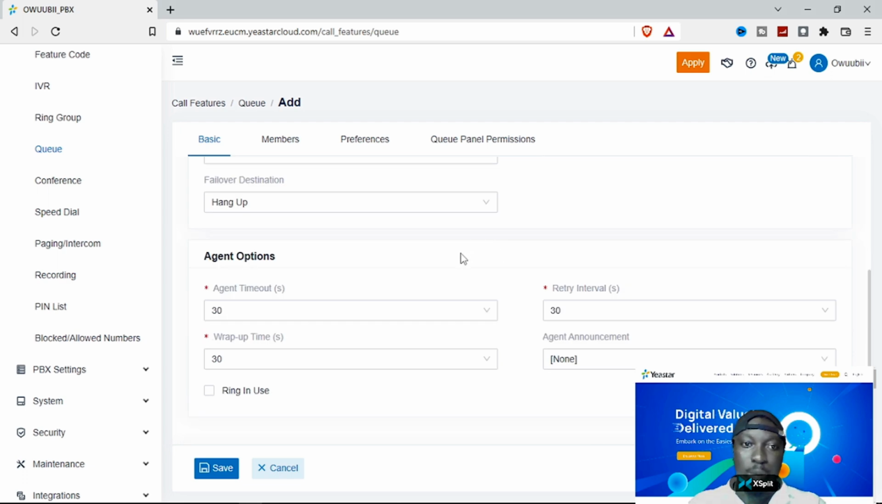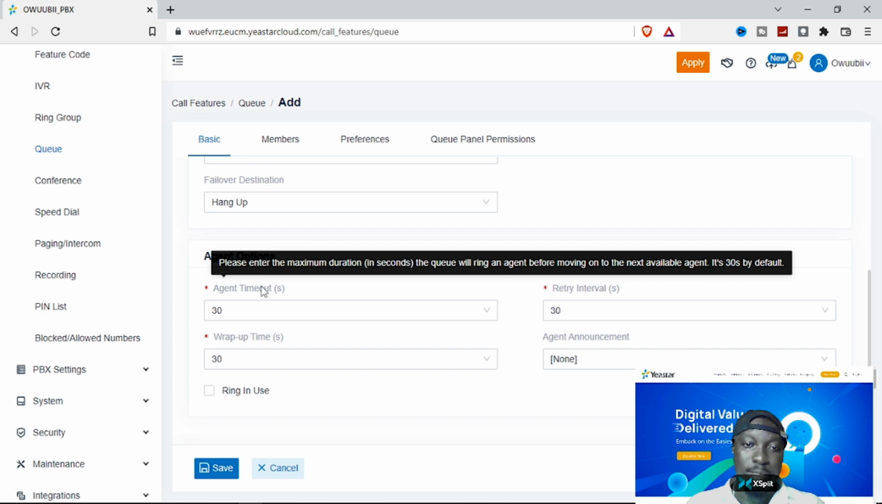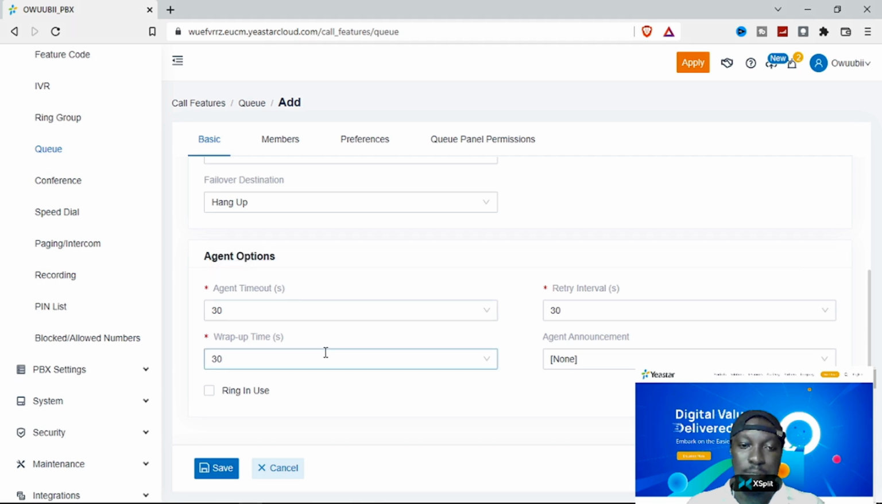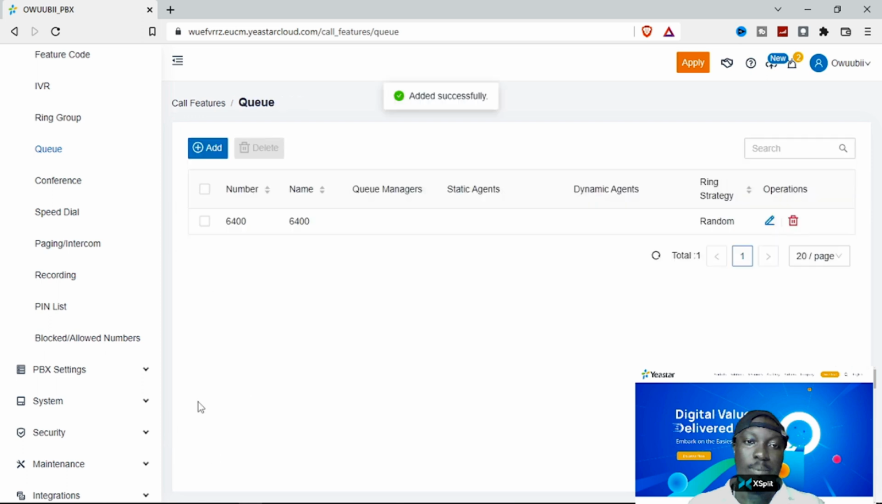If you move downwards, we have the agent options: agent timeouts, wrap up time, retry intervals, agent announcement, and then ring in use. When you are done, you just save it. Then we go to conference.